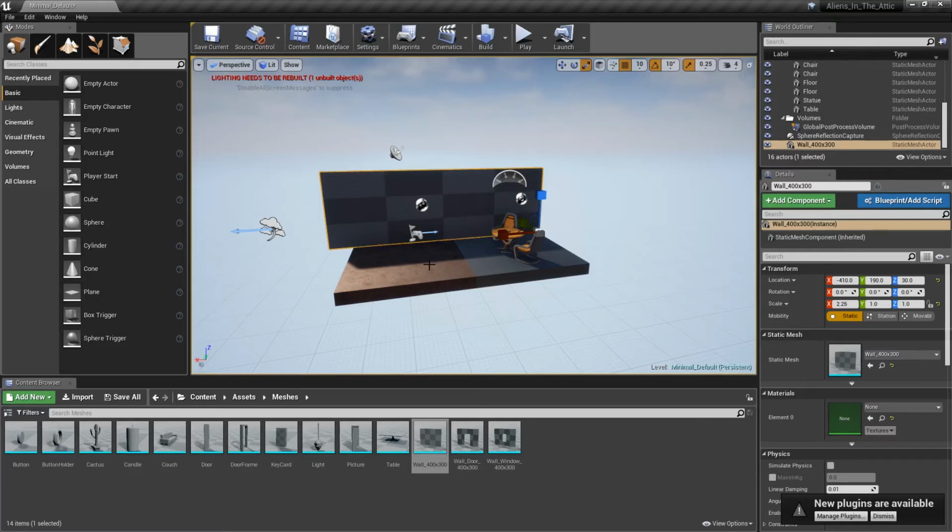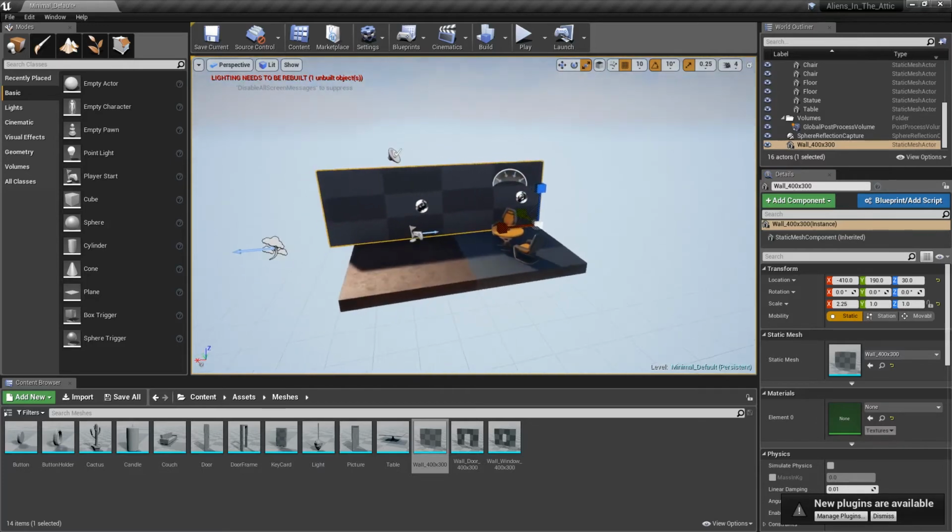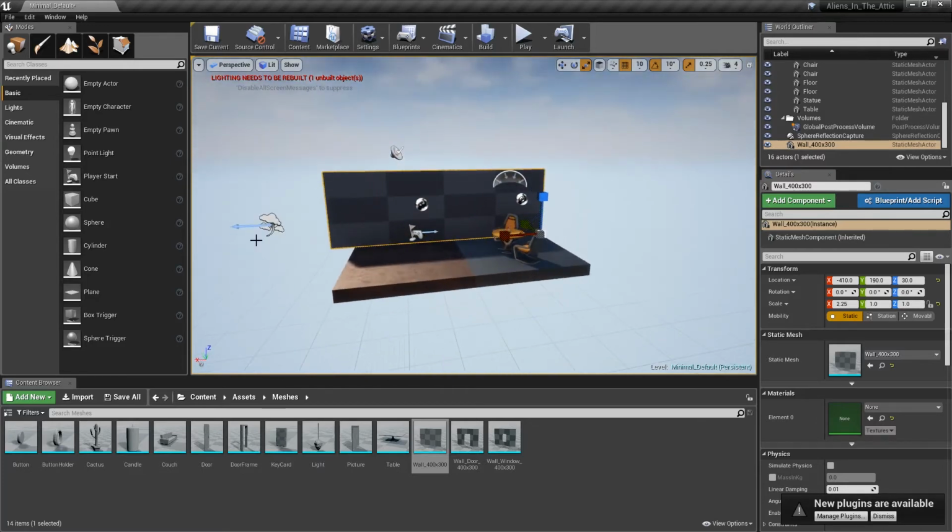So in the next video, we're going to continue adding these walls here, and I'll show you how to turn snap off and on.